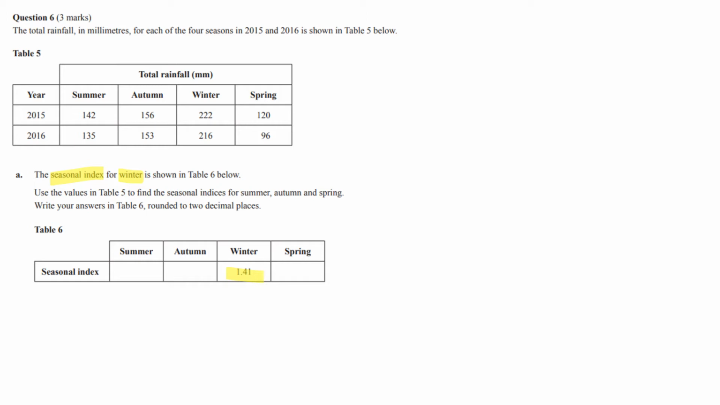Now, the first thing you need to do is work out the average for each year. So the average for 2015, if you work that out, is 160, and 2016 is 150, lovely round numbers. And then what you're going to do is divide each number by its average. So the top row are all divided by 160, and the bottom row all by 150.